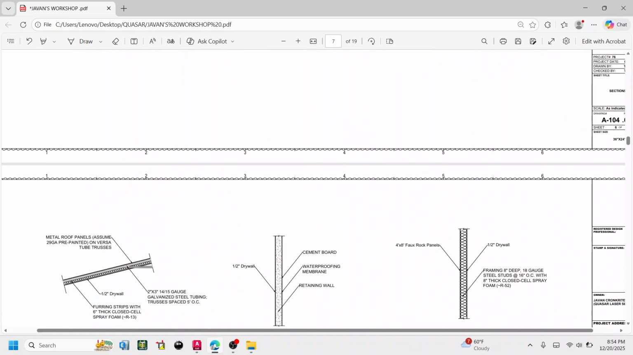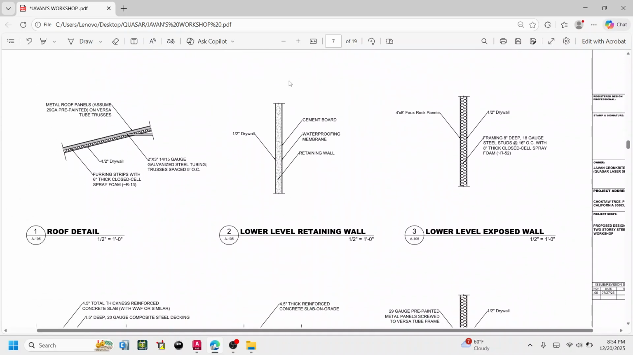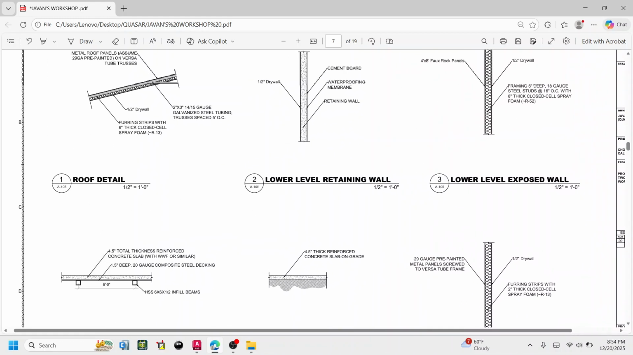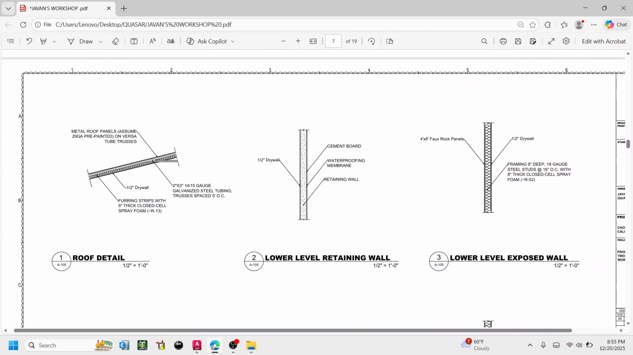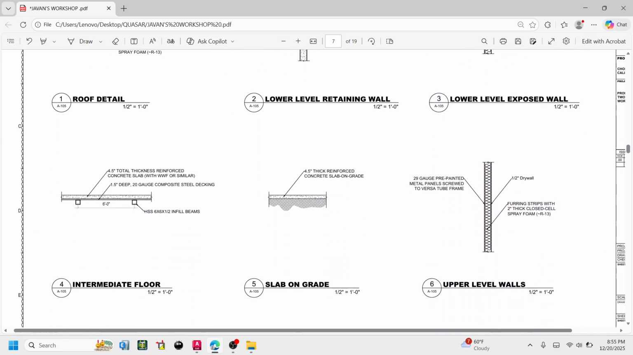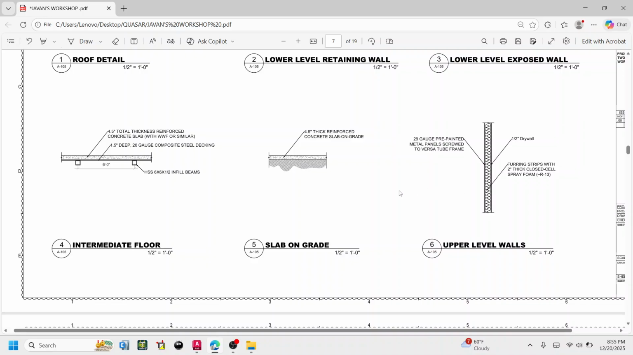Moving towards the next sheet, we have wall assembly, roof assembly, and slab on grade. So here you can see we have roof details, we have retaining wall detail, we have lower level exposed wall detail, where we will be needing insulation as well, and we have upper level wall details, and we have slab on grade detail that will be a 4.5 inches thick reinforced concrete slab on grade. And this is the intermediate floor.